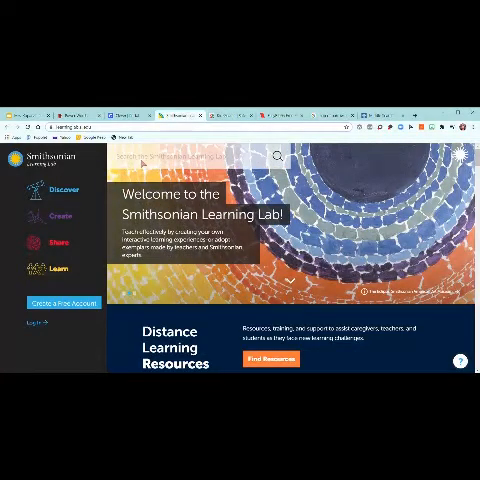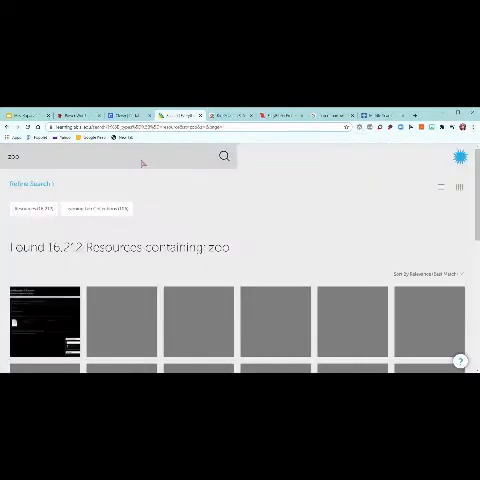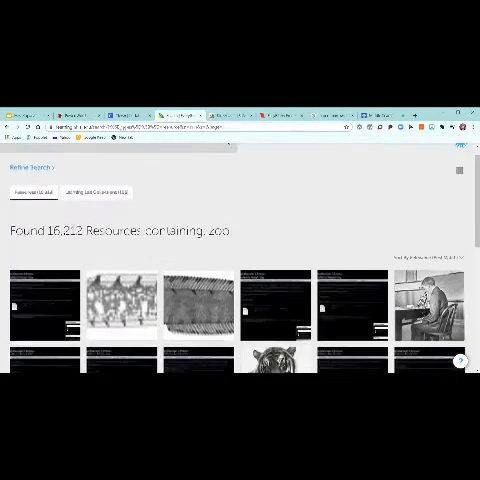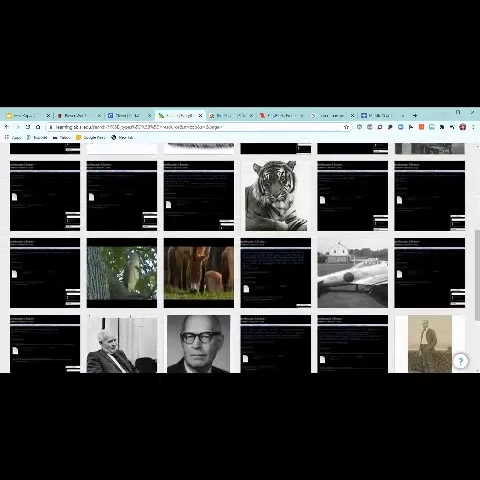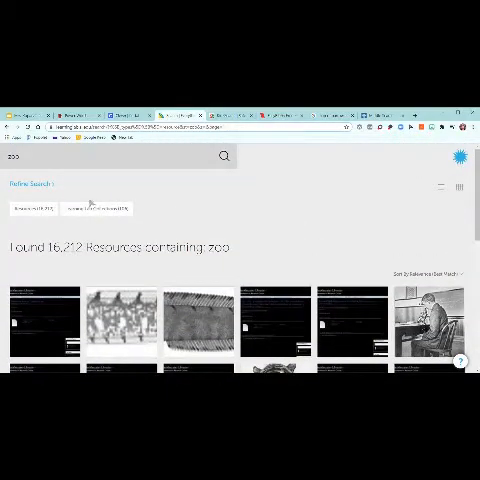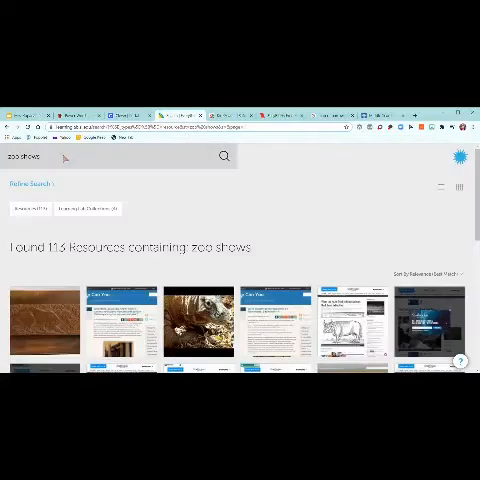So you can type in anything. Let's say you want to learn about zoos. You type in zoo. There are thousands, literally thousands, of research results for the word zoo. So you'll want to narrow it down as needed. So maybe you love zoo shows. Let's see how that narrows it down. Look at that, 113 resources. So it's getting smaller and smaller. Just add more details to narrow down your search some more.